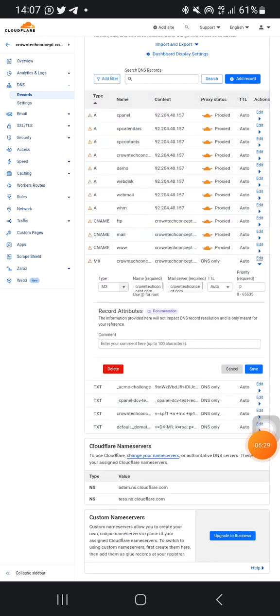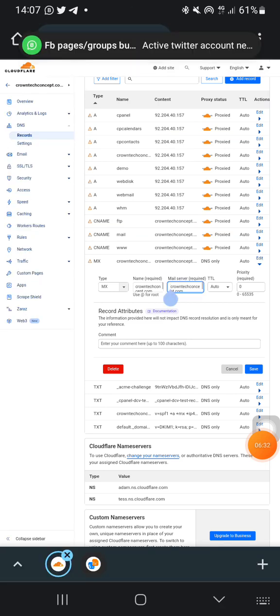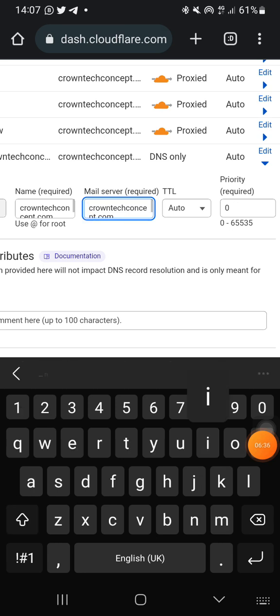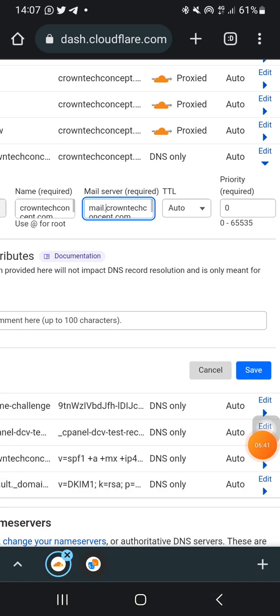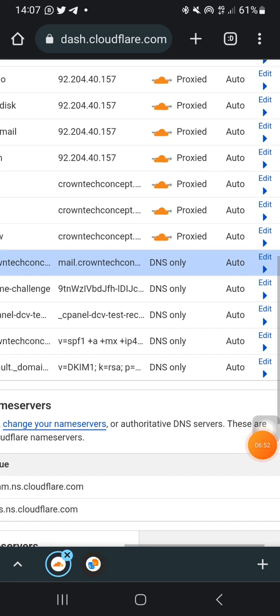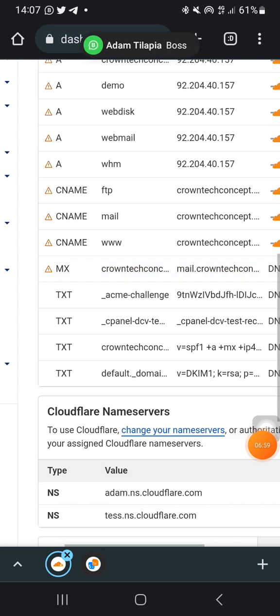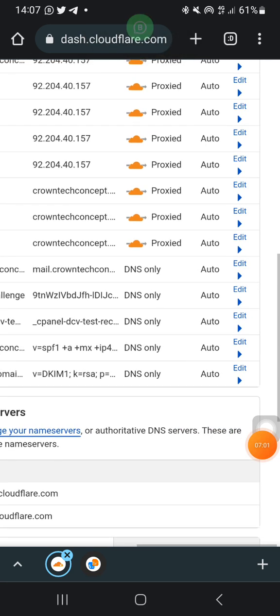When you click on edit, put mail in front of your domain name. Mail, like M-A-I-L, then dot. It should be mail dot, so that this will enable any email that is being sent out from your website to be successful. If not, it will not be successful. Then the second thing you need to do is come to this place. You have CNAME. You have three CNAMEs here: the FTP, the mail, and the www. Now for the CNAME, just come to the CNAME and click on edit.